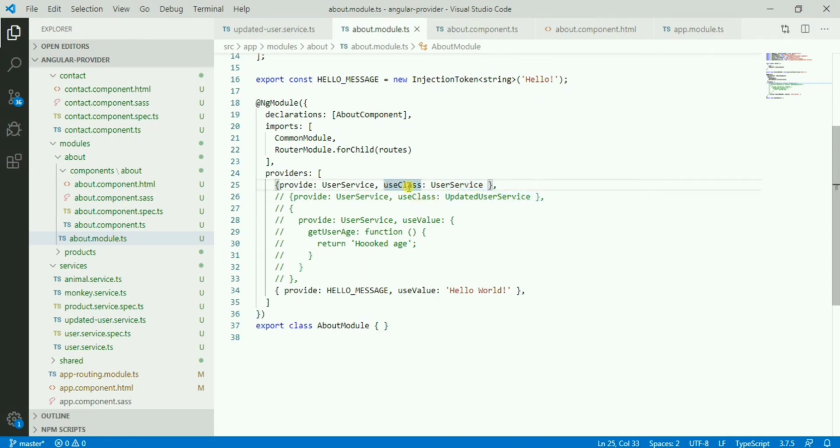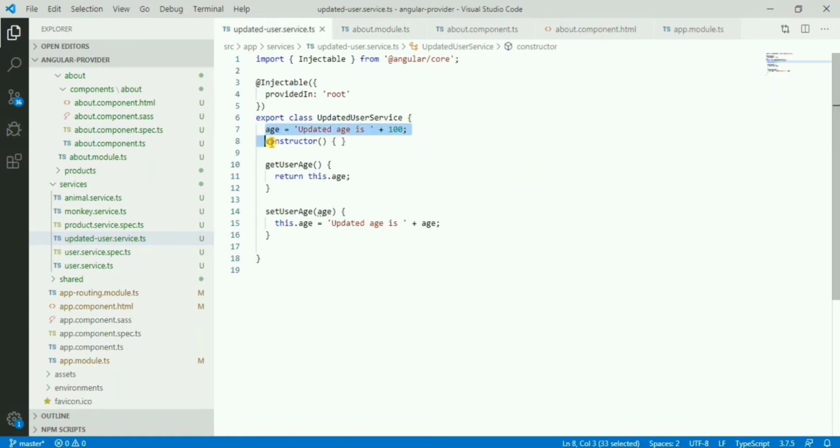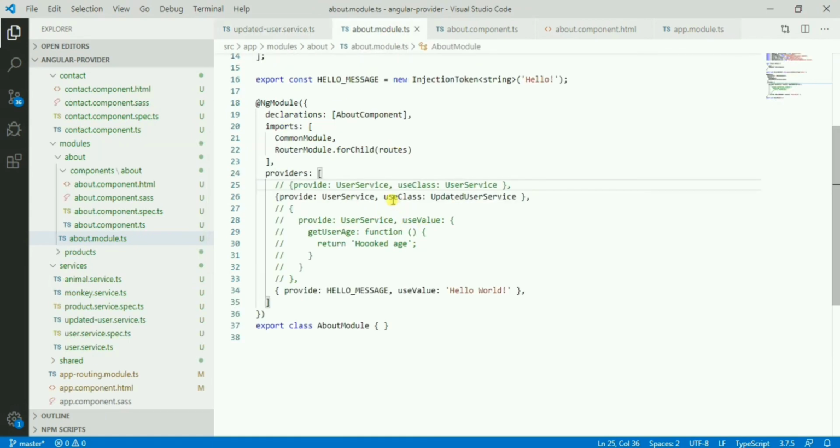Now suppose I need some extra feature of this user service class. Suppose I created another class, the updated user service. Here I have the updated user service class, and I just added one getter method. This gives me the age, and the setter method works the same way, but in this case I have added a text before it so that we can see from which service we're getting the value. As you can see, in the about module only, we have told that for this token, use the new service file, and we'll call the same function, right? Now we will see what will happen.